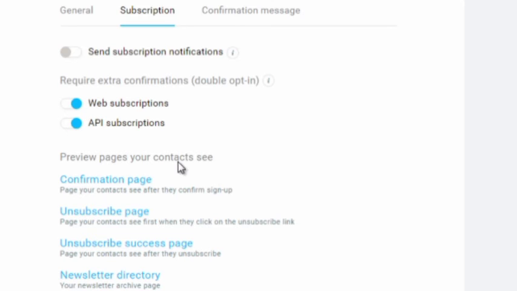Now it says preview pages your contacts will see. So this is very standard. Once you understand this, this will be standard throughout other systems. The confirmation page is a page your contacts see after they confirm sign up. So if somebody signs up via the web form and they click the confirmation link, they'll be sent directly to this page.